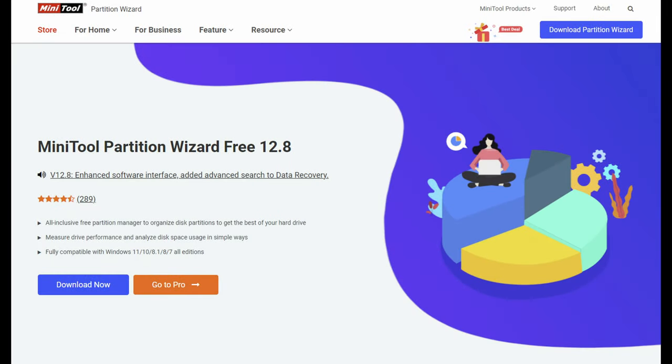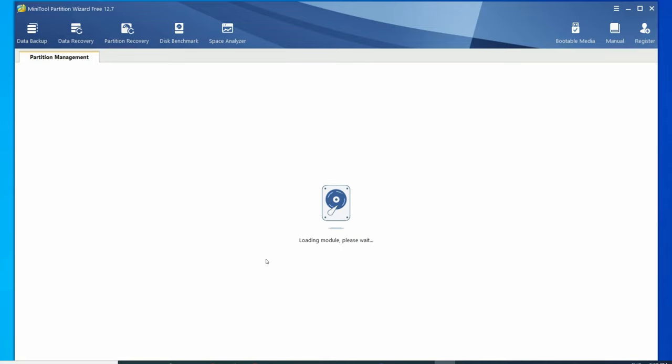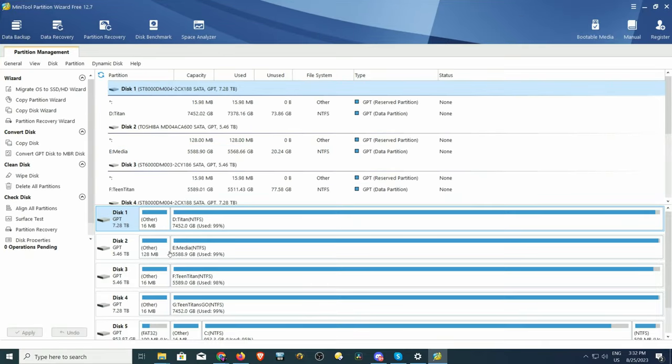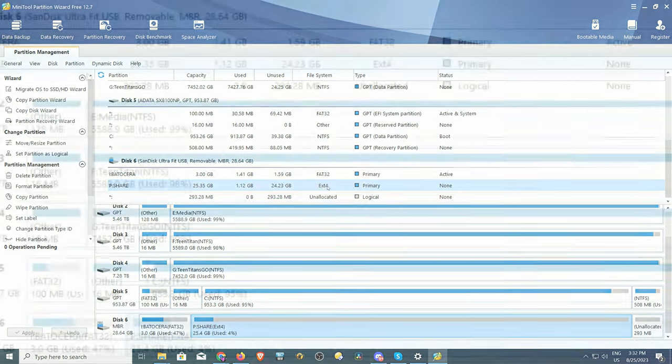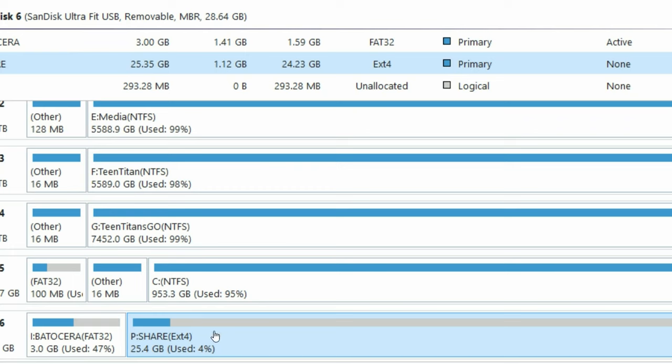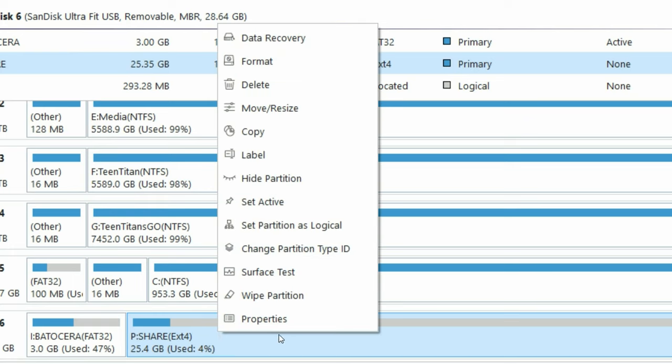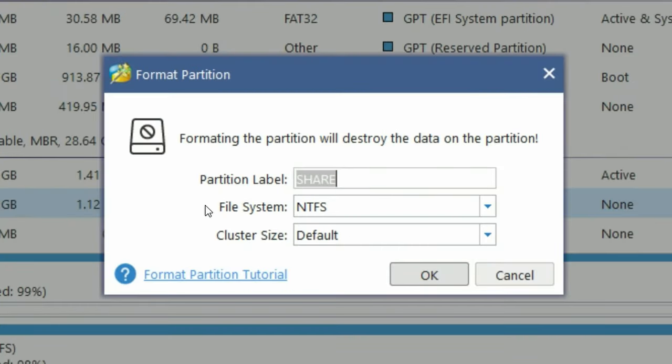There is another way of getting ROMs onto the USB stick. We need to install the MiniTool Partition Wizard, then insert your USB stick into your PC. Load up the partition wizard and let it detect all your drives. And from here, you should be able to find your Batocera disk. There it is. So the problem is share is an ext4, which is a Linux partition. Windows can't read this, so we're going to right click here, then go up to format.